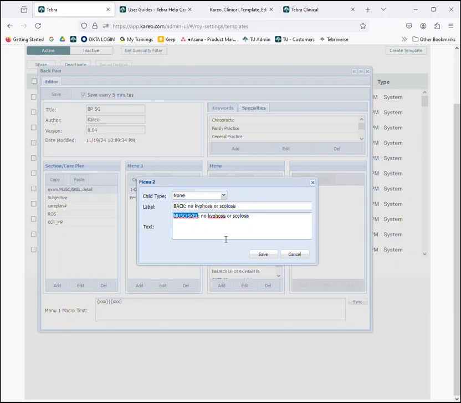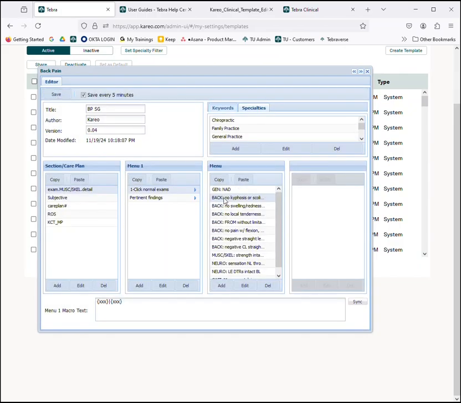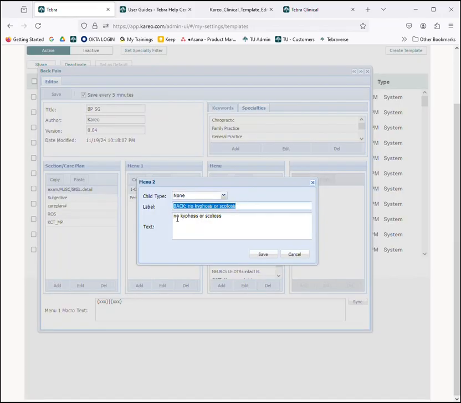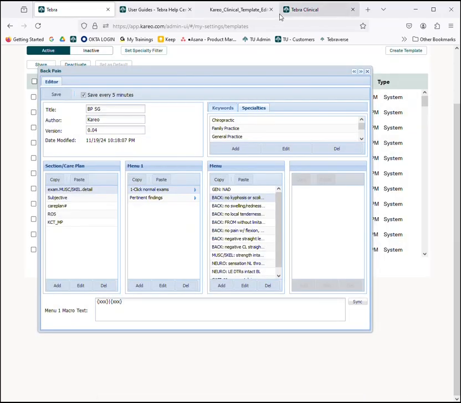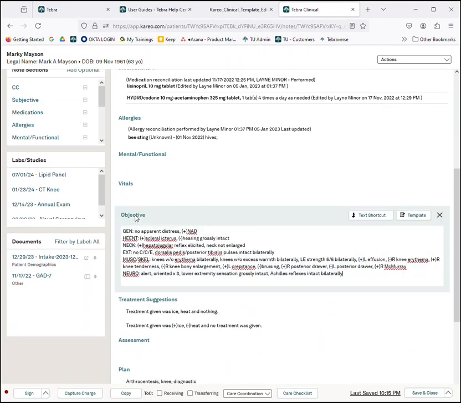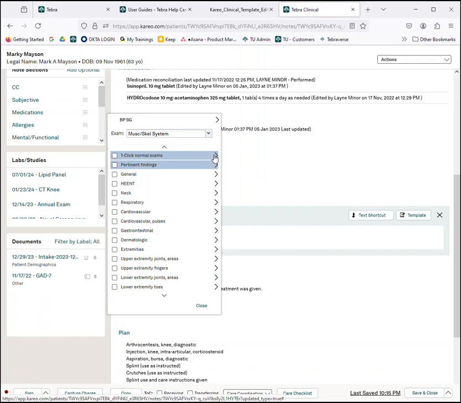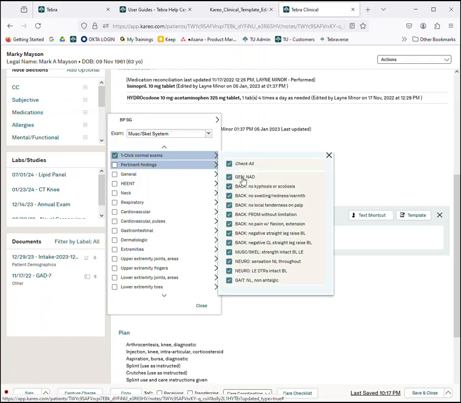If I did not do that, and I'm going to get rid of this, and I'm just going to have it say no kyphosis or scoliosis and say save. Okay, and then I'm going to save here. Because I did that and I did not tell it what system of the body to associate it with, if I were to go back behind the scenes into the objective section, I'm going to click on objective. I'm actually going to get rid of all of this. And then I'm going to click on template. And from here, I'm going to do a one-click normal and just check them all, right?